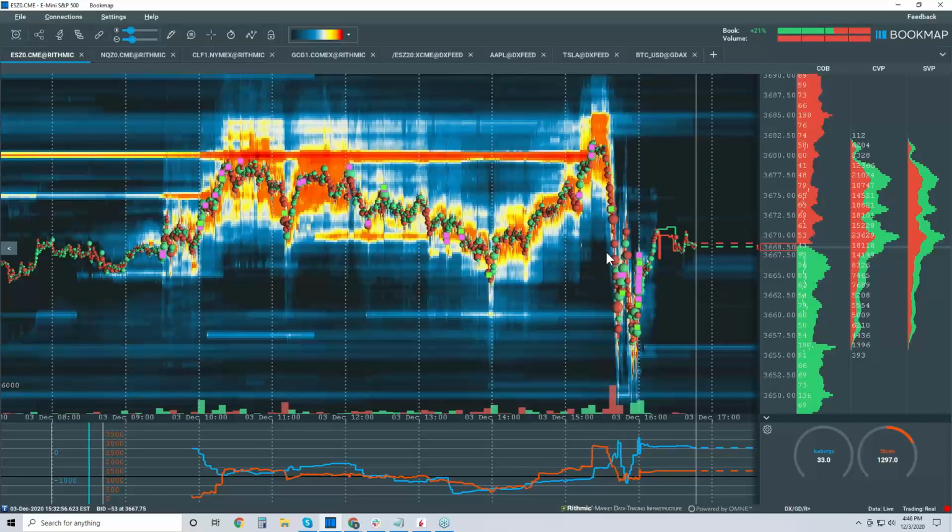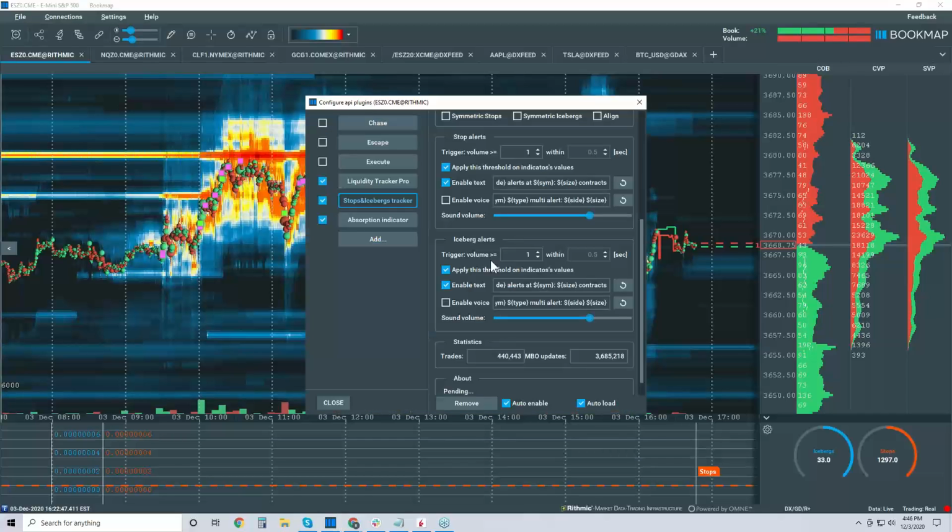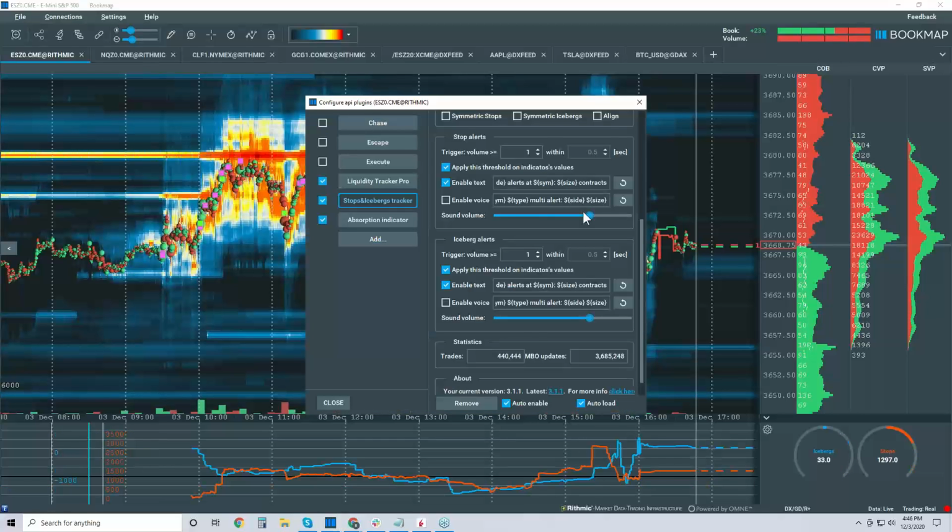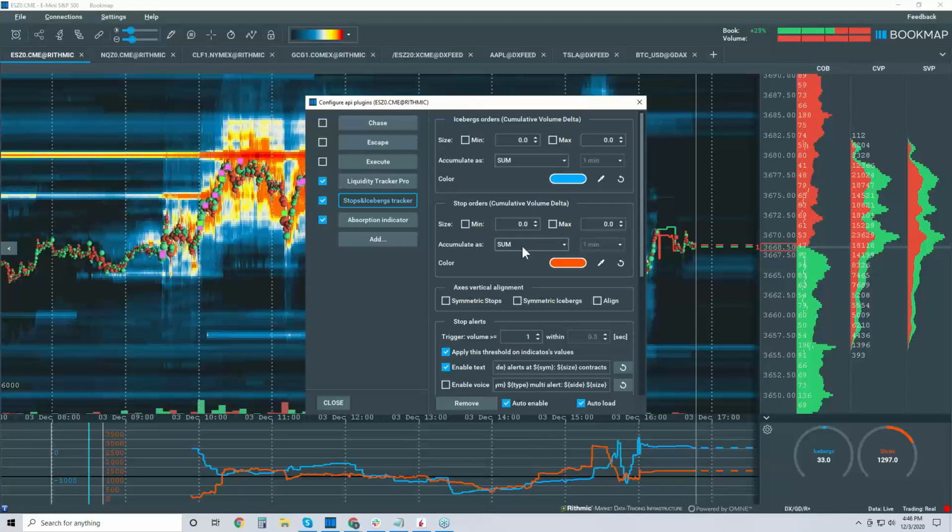Was that the stop and iceberg setting? Yeah, okay, let's go quickly to that. I will review the stop and icebergs, like I said. I just have it on summation for each of them. And this is the one that I like.